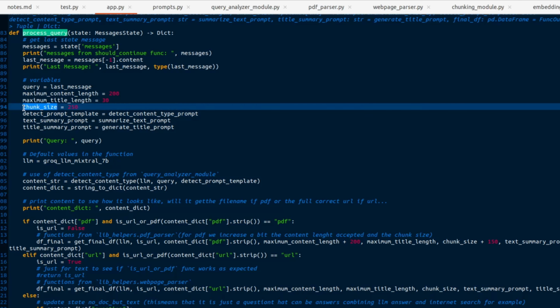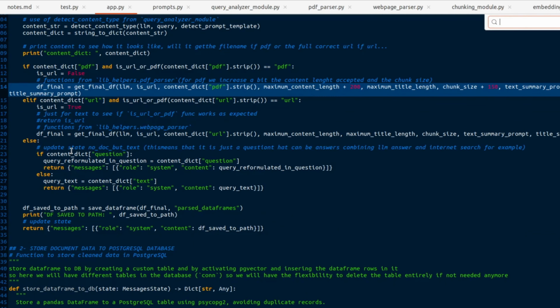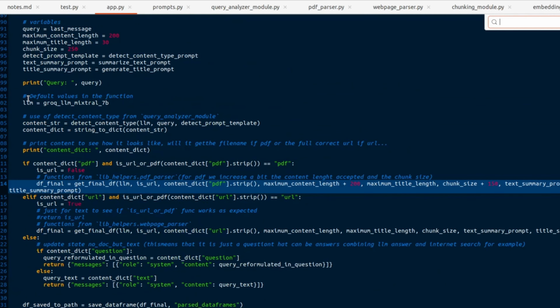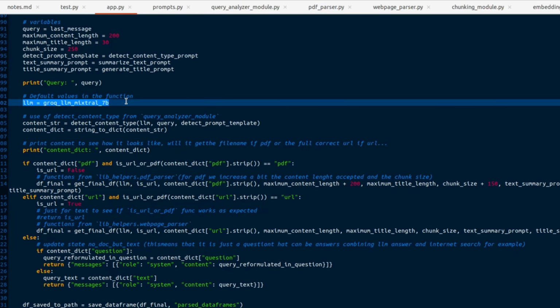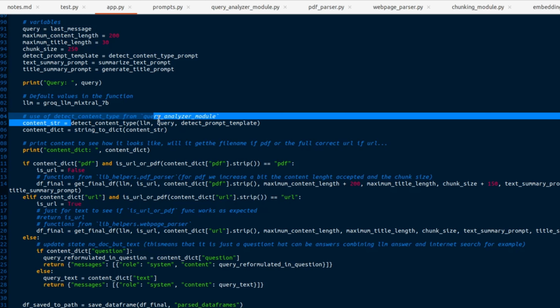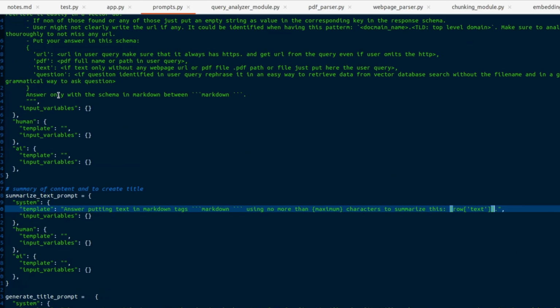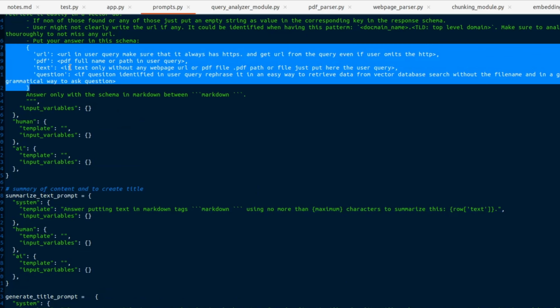We also use the chunk size here, which is going to be used here for the data frame rows, to determine the chunk size for each row. That's the LLM. I'm going to use Groq Mixtral 7B. Detect content type. So here we can see the detail of this function. As I showed you initially, it's going to be returning to us a dictionary. That's what we want.